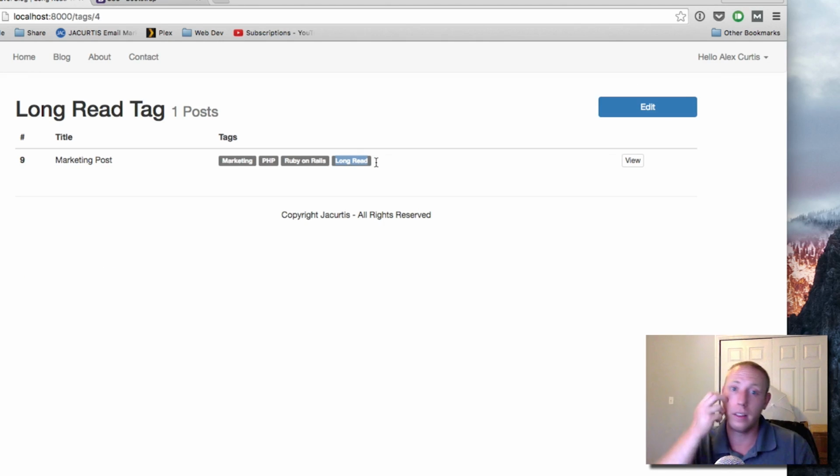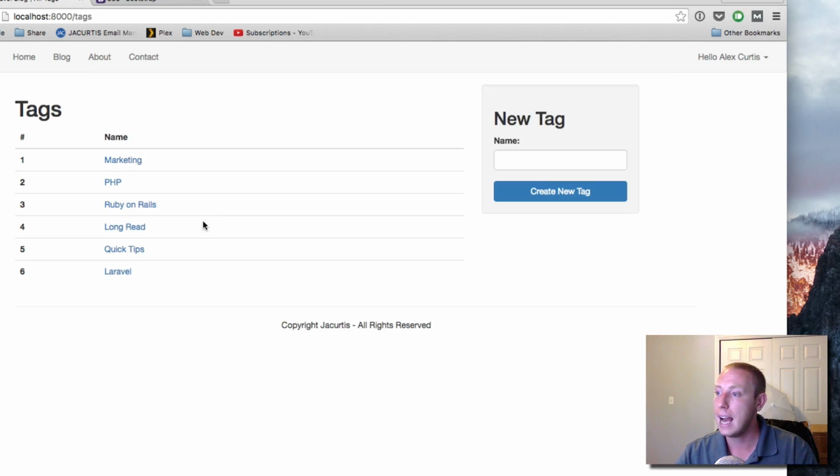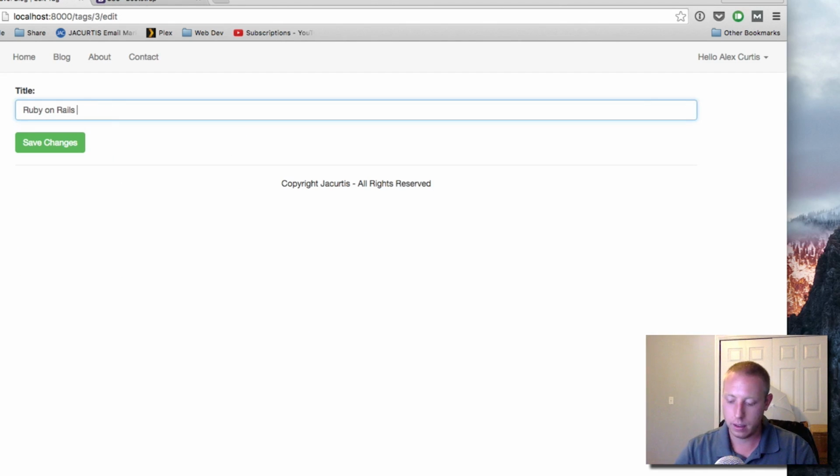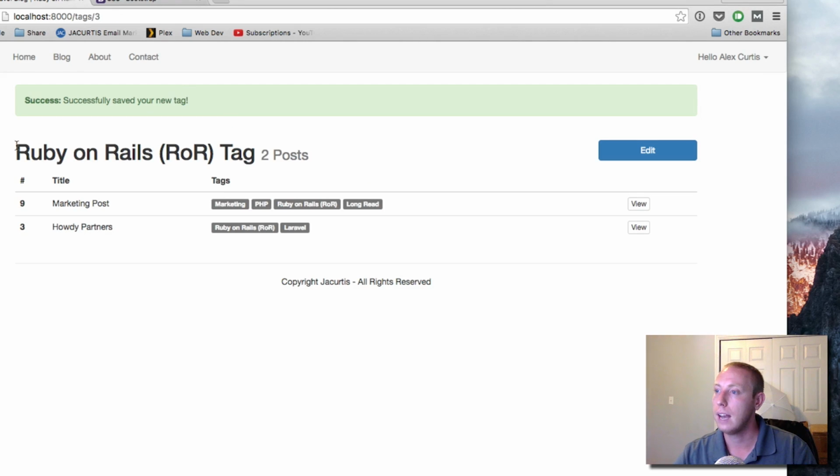It updates everywhere that links to it. This is the benefit of having those relationships. You don't need to save it in multiple places. You change it in one place, and it updates everywhere. So now when you look at our tags, you can see the updated information. For example, with Ruby on Rails, if we wanted to have it be ROR also at the end, save it. You can see now it says Ruby on Rails ROR tag, and you can see that whenever we access the tag, it's got the full new name.